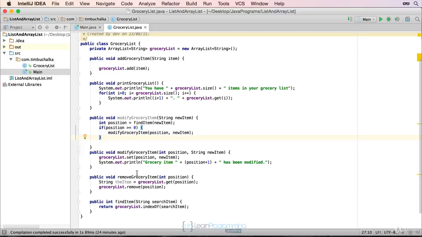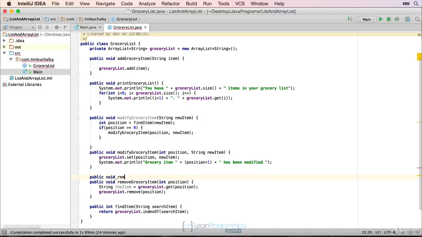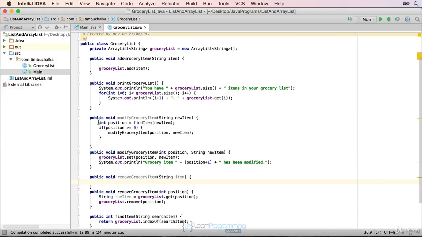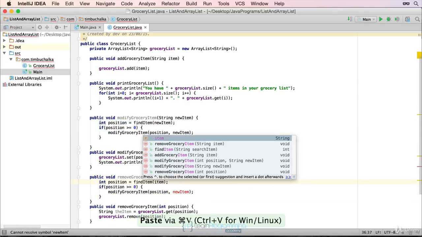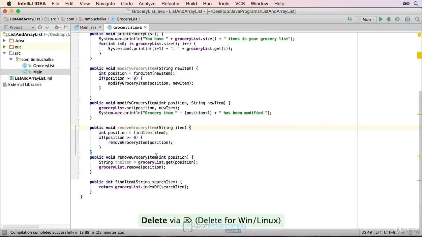We want to do a similar thing to remove grocery item. Now, remove grocery item is a little bit different in that it's only got the one parameter, but it's pretty well the same concept. So we can do public void remove grocery item, and we'll put string item, and we're just going to copy that code, same code. And of course, that's just going to be item in this case. If it's greater than 0, what we're going to do is we're going to call remove grocery item and just pass the position, like so. So again, remove grocery item, it accepts the parameter this time of the item number.